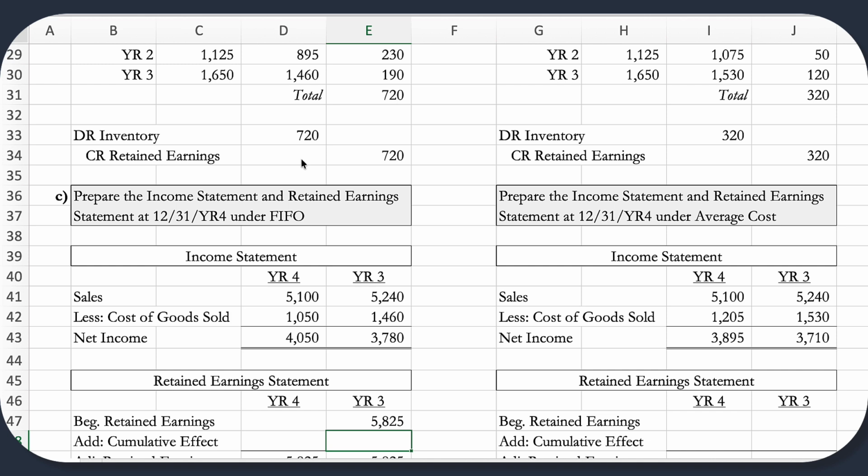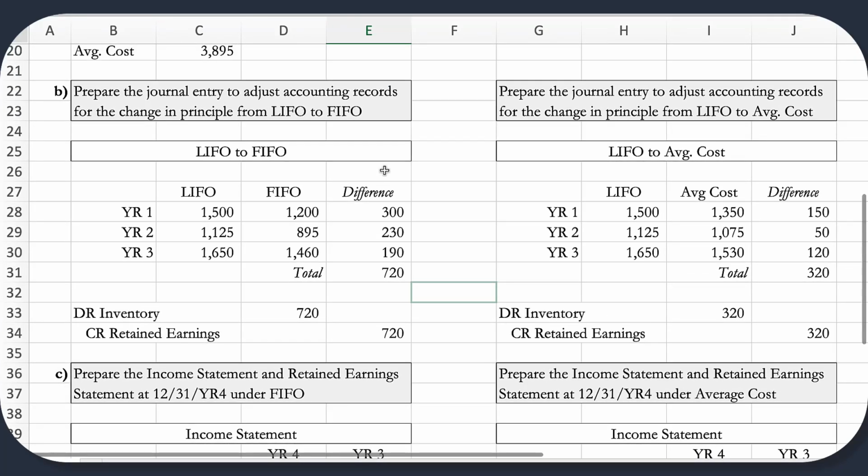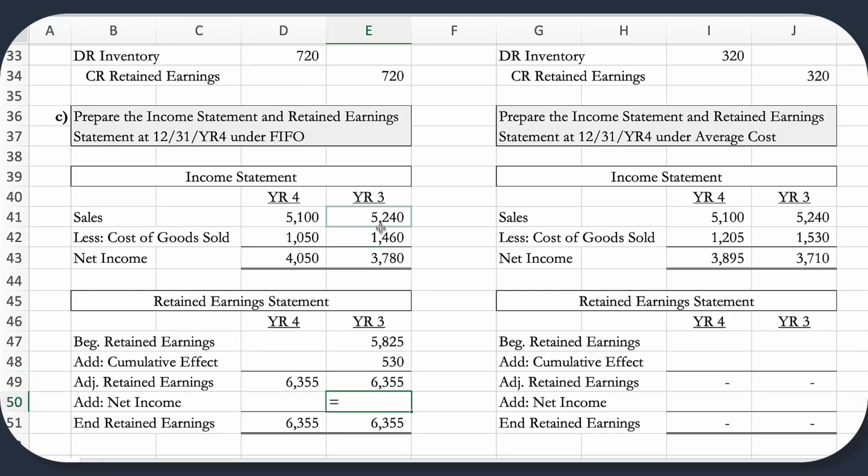We made our journal entry to fix everything for all 3 years preceding year 4, the current year. But now we're preparing the retained earnings statement for year 3. And so I'm going to add the cumulative effect for year 1 and 2 to this statement. So that would be 300 and 230. Then I'm going to add net income, which was calculated right here as 3780, and that shows me the correct retained earnings of 10,135 at the end of year 3.